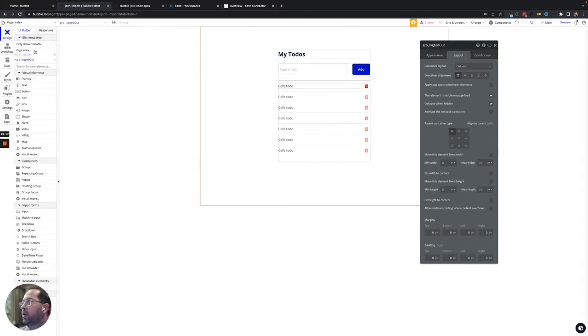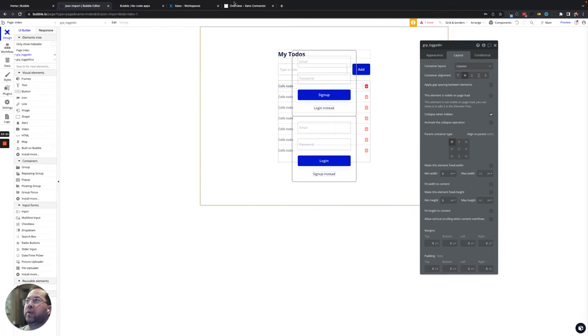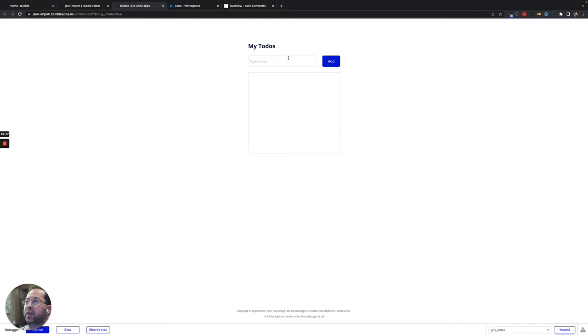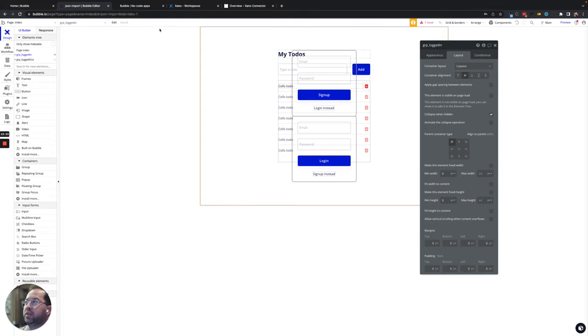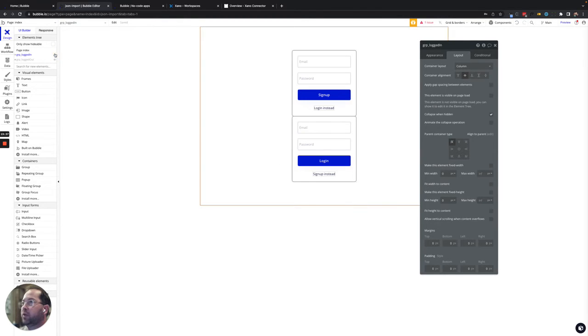Okay, so parent element is visible. I'll make that one invisible. Okay, let's just do a quick preview. Okay, so my to-dos, type a to-do, add, and then we have our repeating group with no data in it. We're going to fix that in just a minute. So we'll close out the to-dos, and we're going to pull this sign up back in because we're going to need that in a second.